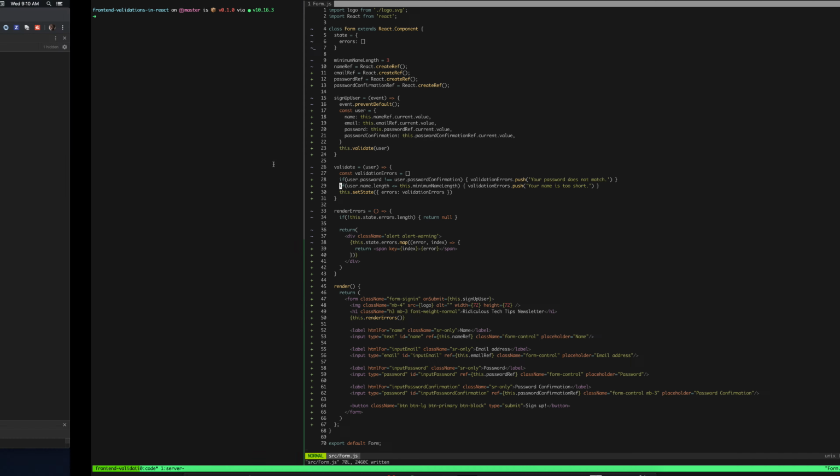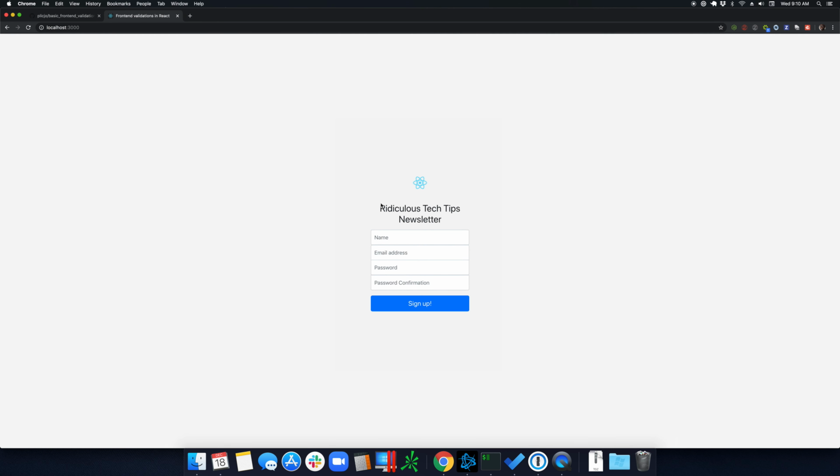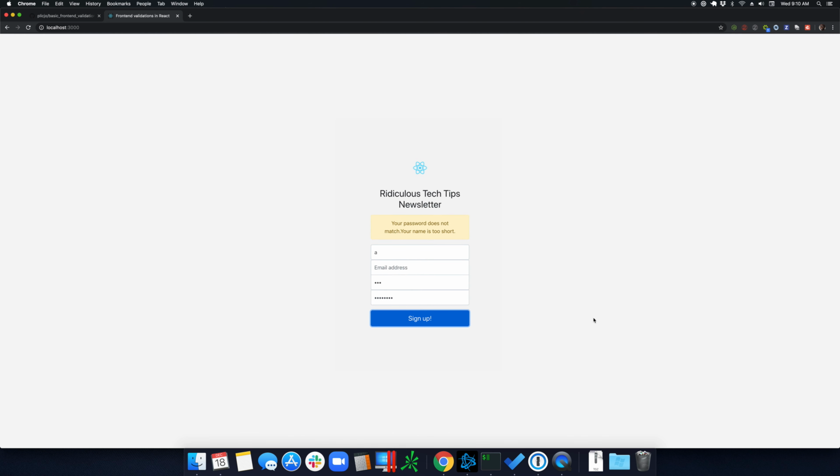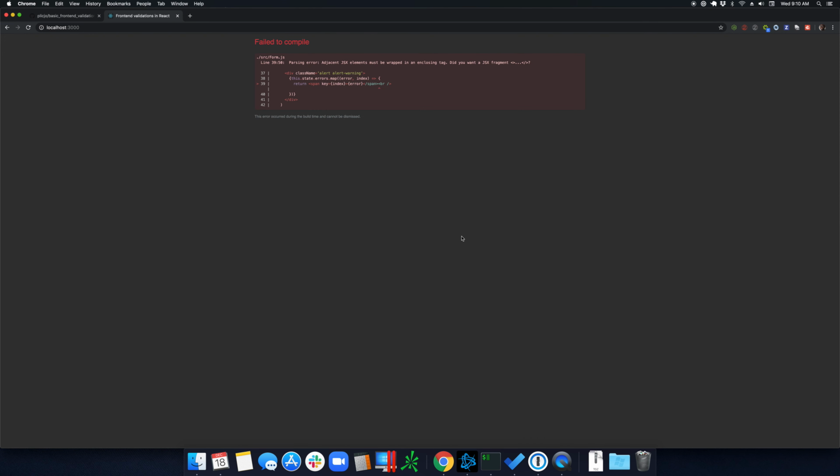Come on. What in tarnation? So, boom. And then we have one issue here where this needs to be on a new line. So we'll add a break at the end of the line. We ran into an issue here where adjacent JSX elements must be wrapped in an enclosing tag.